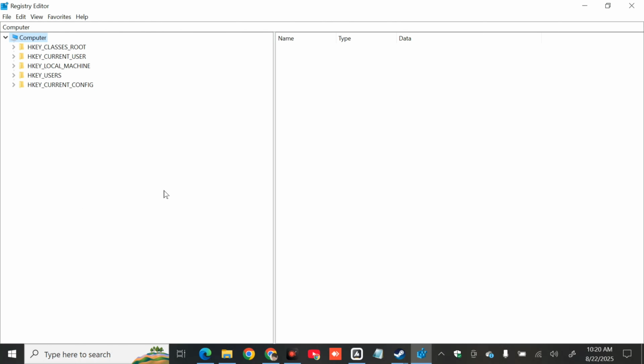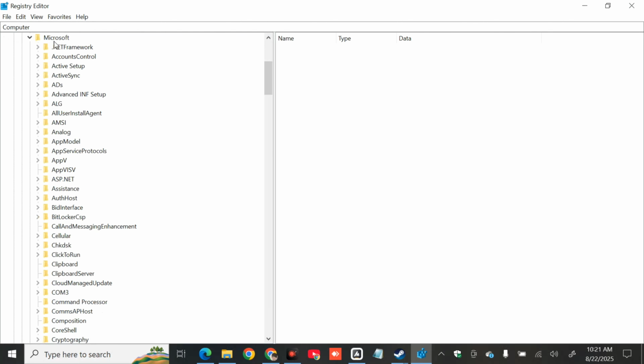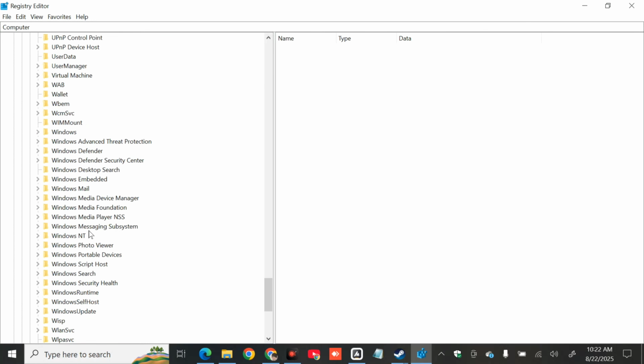Navigate to the following key. Select HKEY_LOCAL_MACHINE and click the arrow to expand. Next, find and locate the SOFTWARE folder, and click the arrow to expand. Then in the SOFTWARE folder, find and locate the Microsoft folder, and click the arrow to expand. Then in the Microsoft folder, find the Windows NT folder. You need to scroll down and select the Windows NT folder, and click the arrow to expand again.